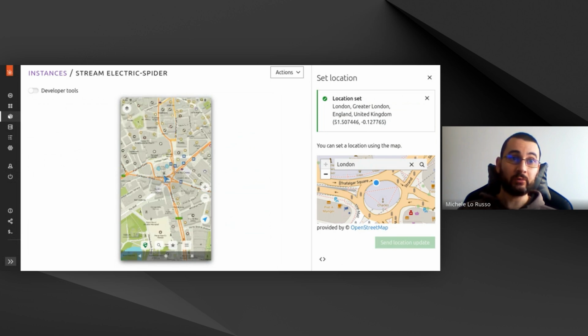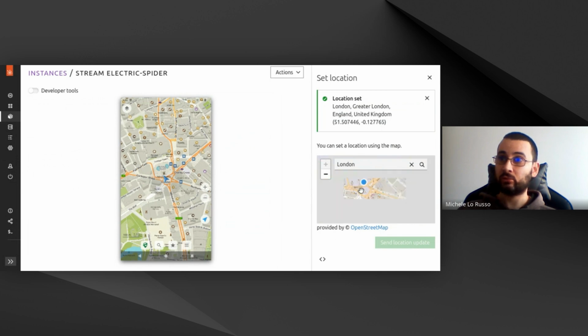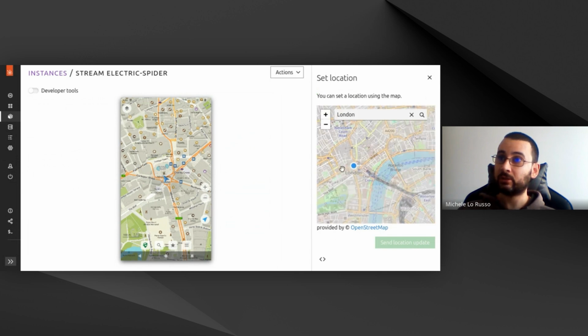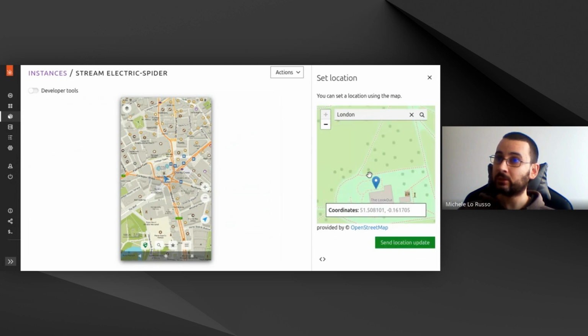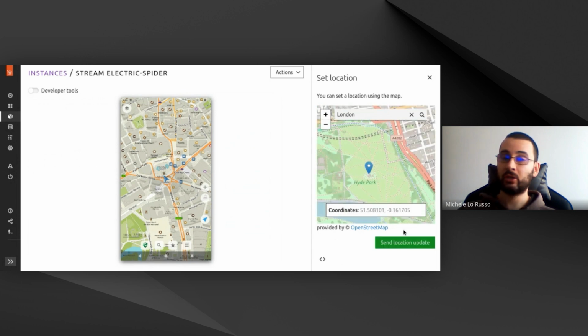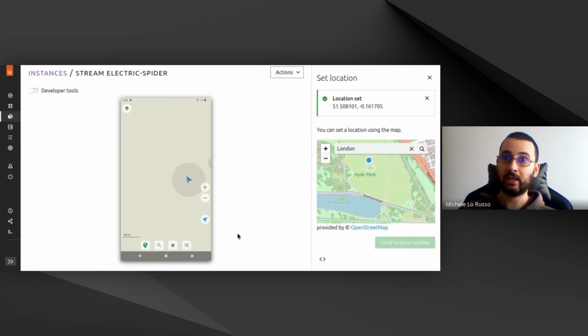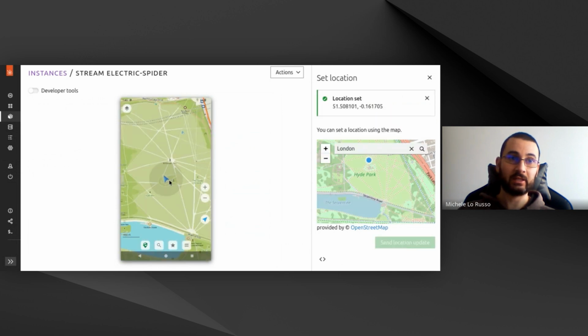You can move around the map. Let's go to Hyde Park, for example. Perfect. Okay. Let's send this location. And you can see that it was updated on our device.